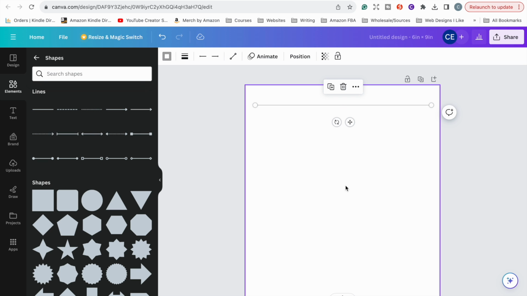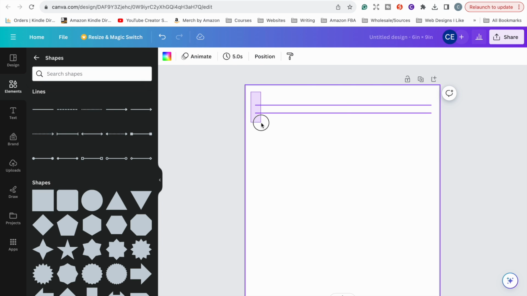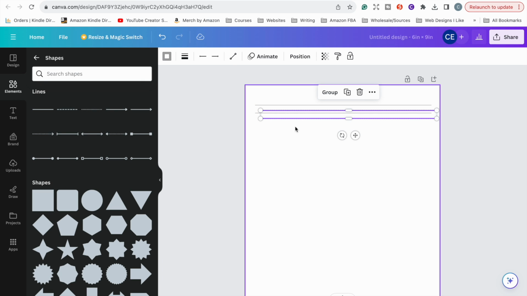Now we've got our line, we just need to replicate that. So we're going to select it, copy, and then we want to paste it. And we want to place it where you think how much space you want between each line. Then we're going to drag over the two, and then again, copy and paste.